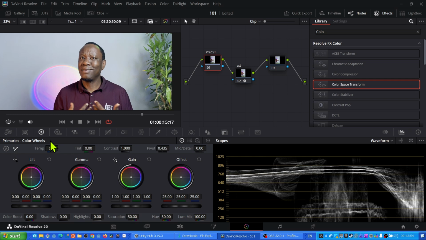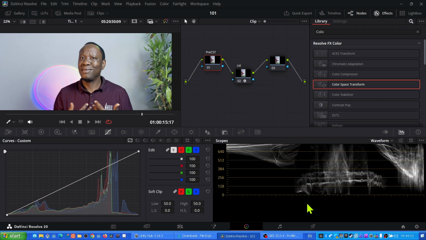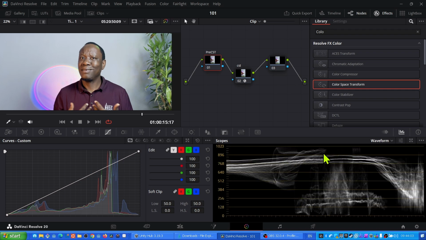So let's set our exposure wheel first. So I'll go to the wheel, and what I like doing is to use this curve here. Now I don't want everything to be crushed at the bottom, and I don't want any bright peaks here.